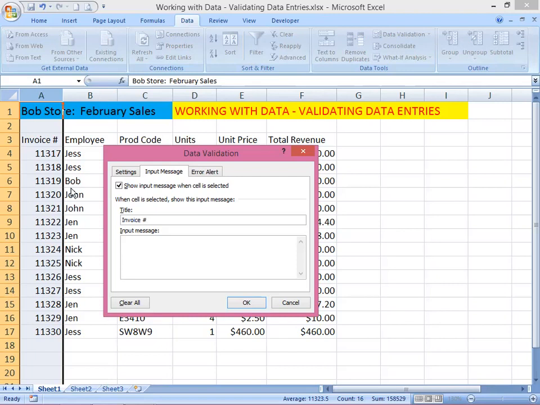All right, so now let's create a simple input message. What would be our input message? Our message is that we're going to input only a 5-digit number. That should be our message, so I will type enter a 5-digit number.